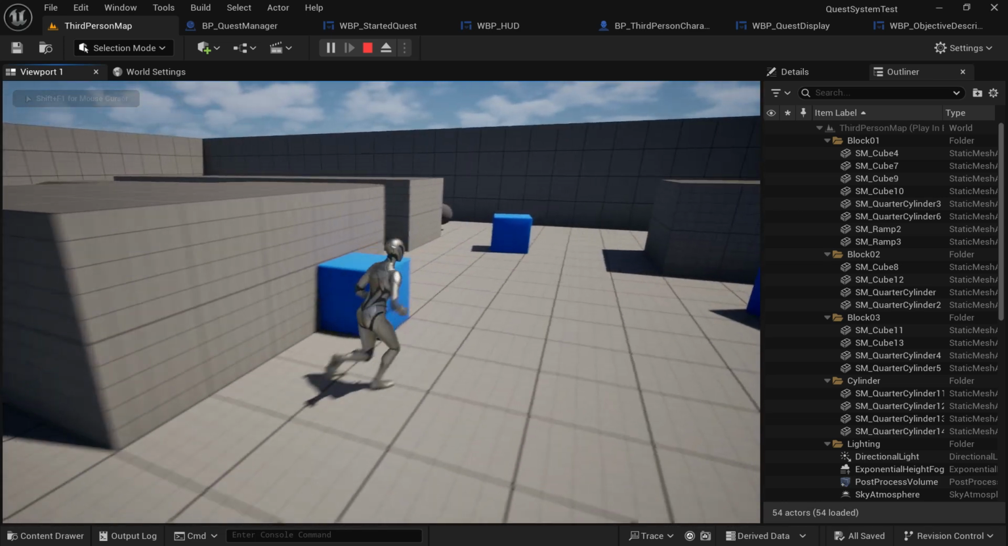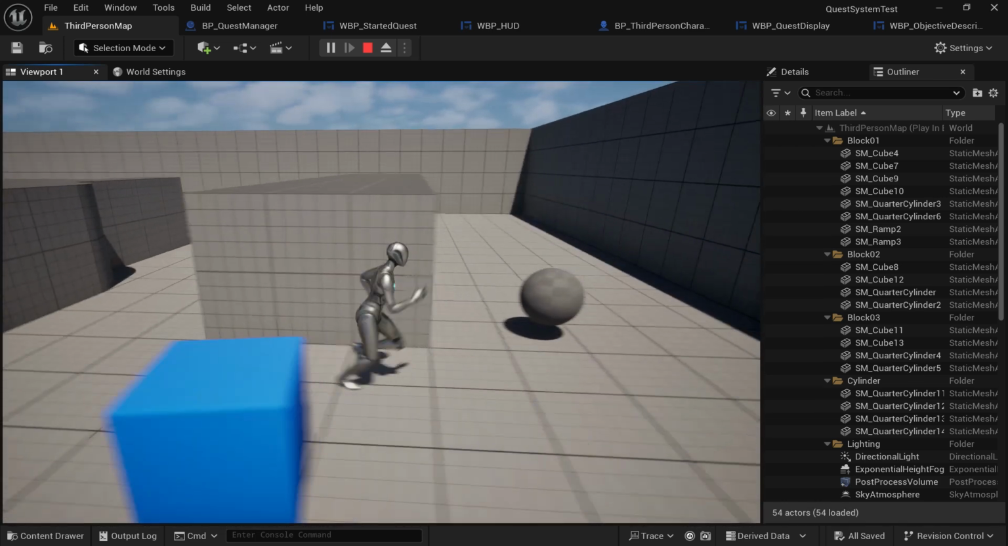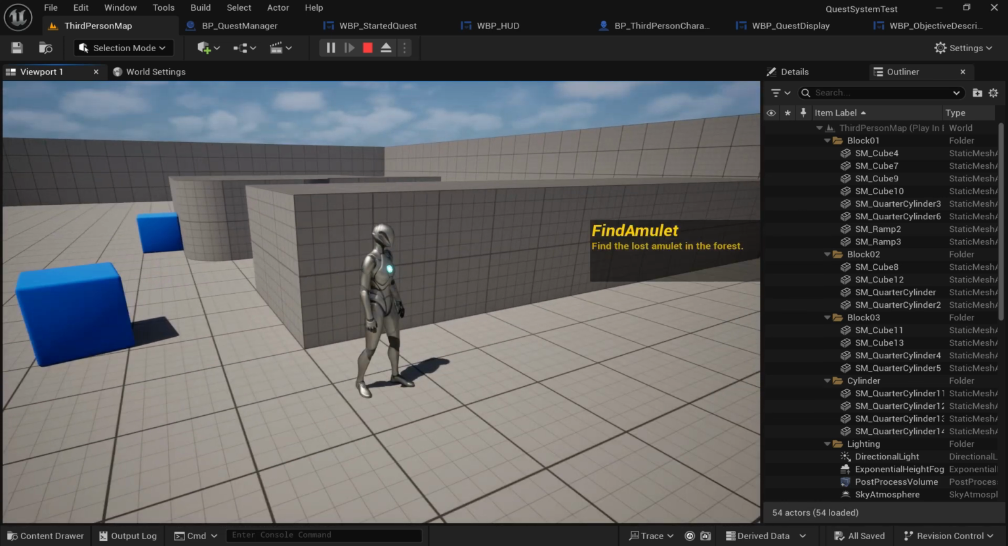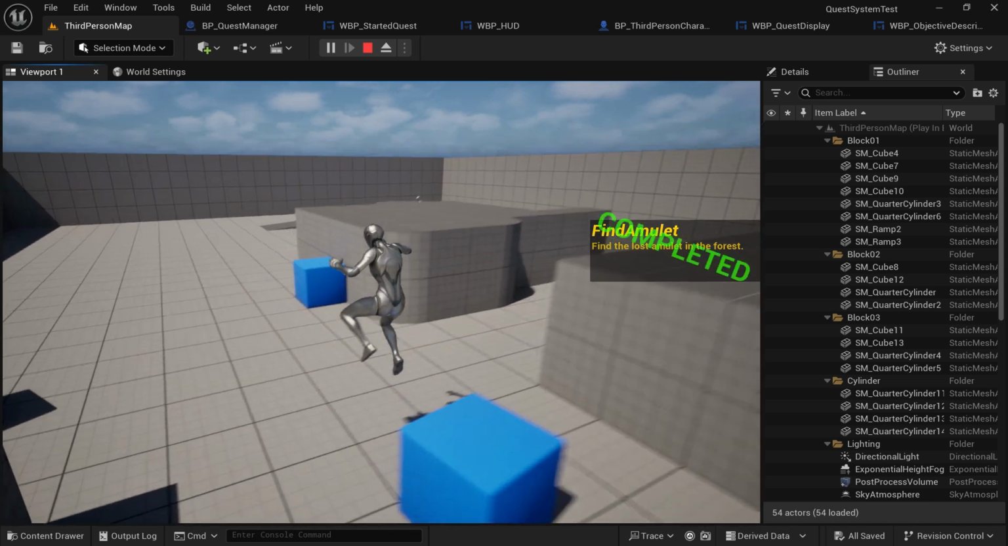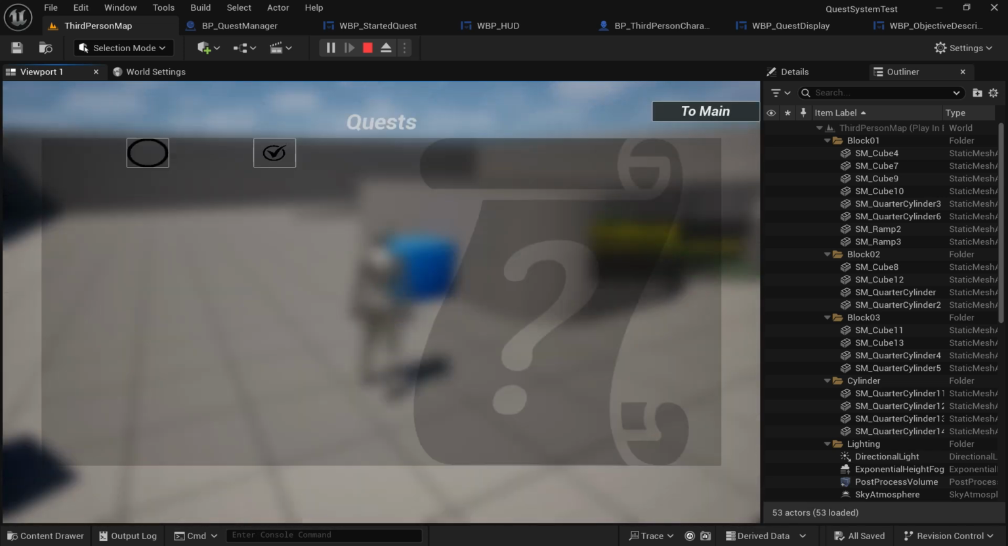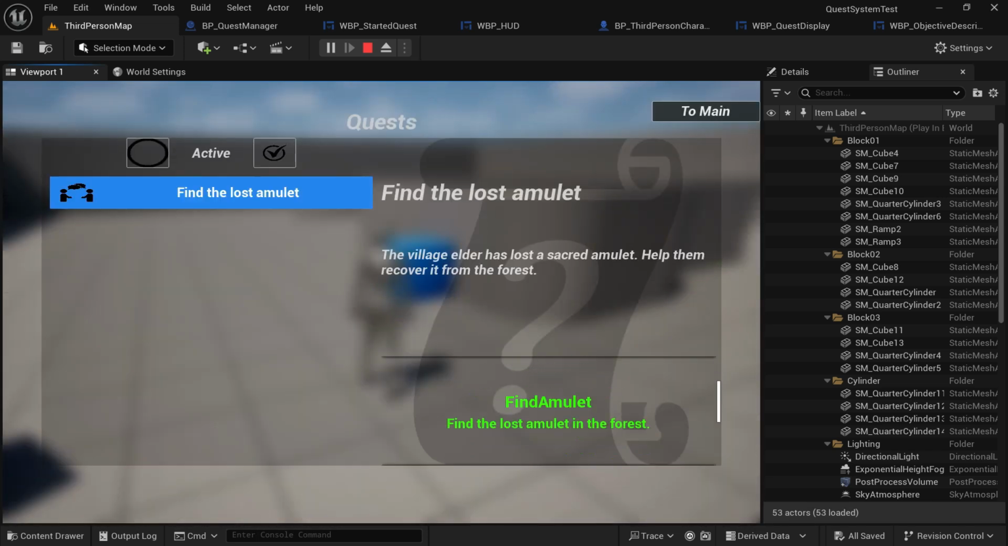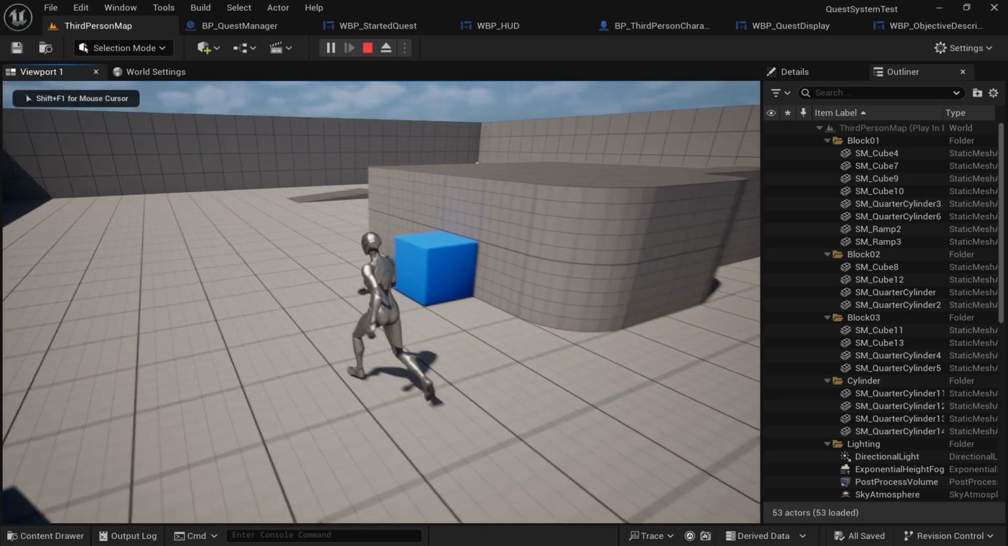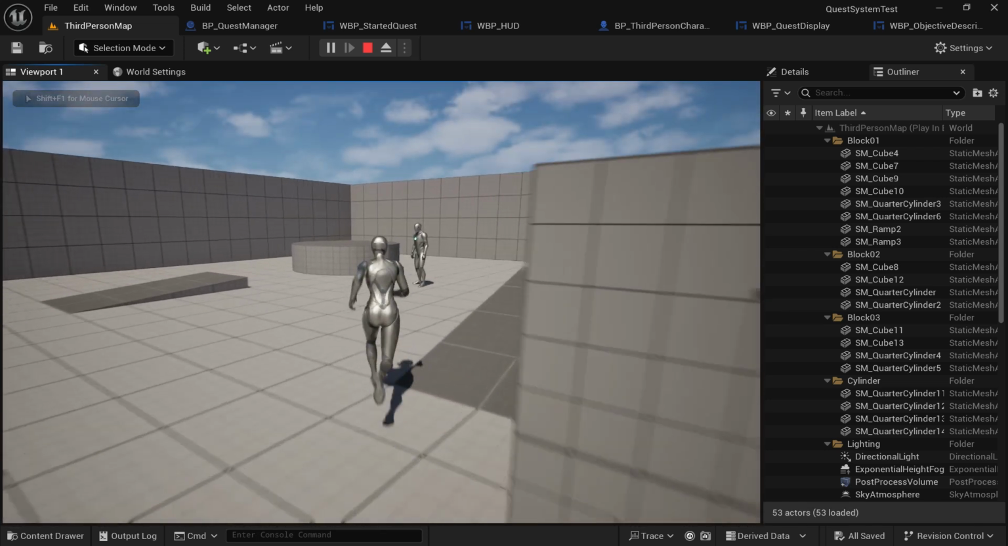Now we're going to run over, we're going to pick up the amulet, which is just this sphere, but you know, find amulet. Now that's going to say completed. If we check again, now it's gone to green because we've completed it. So if we talk to the elder now, it's going to complete the last part of the quest.